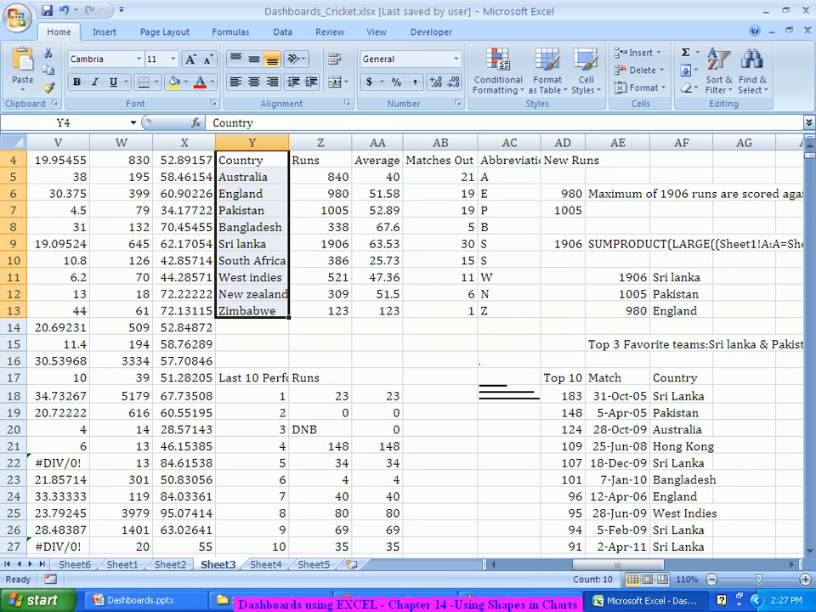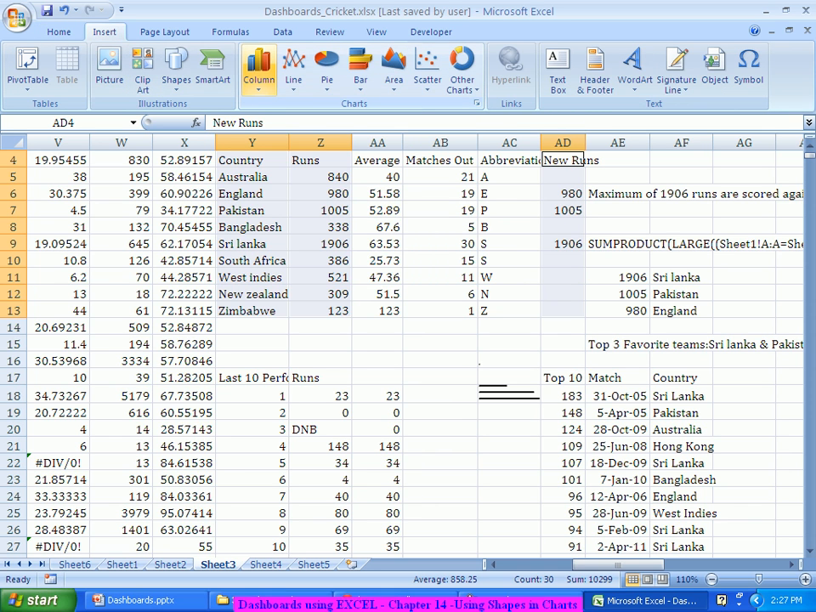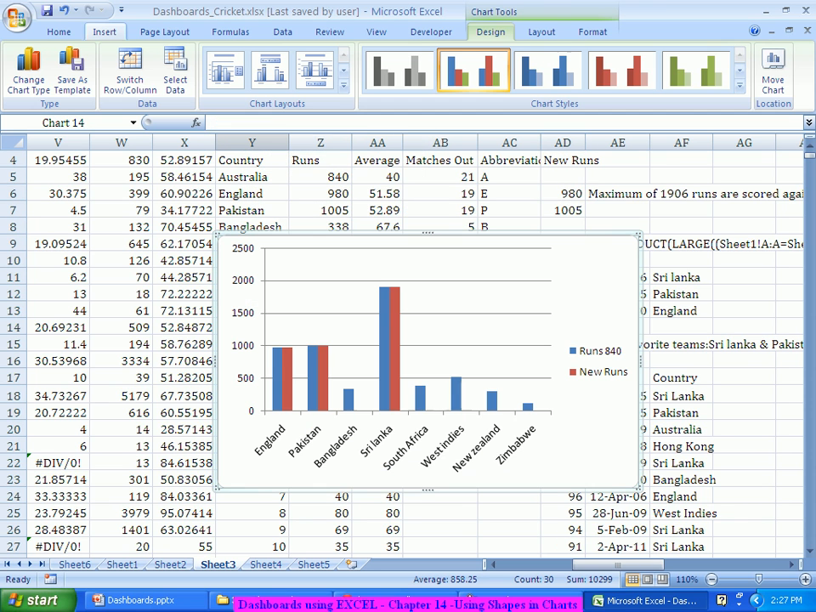Just look at this one: countries, runs, and neurons. Let's assume that these are the only three elements I want to plot. I am going for an insert column chart. By default, what happens is this column chart will give it like this, side by side. But I want one overlapped over the other, so that I should see that the blue goes off and the red should come on the top.